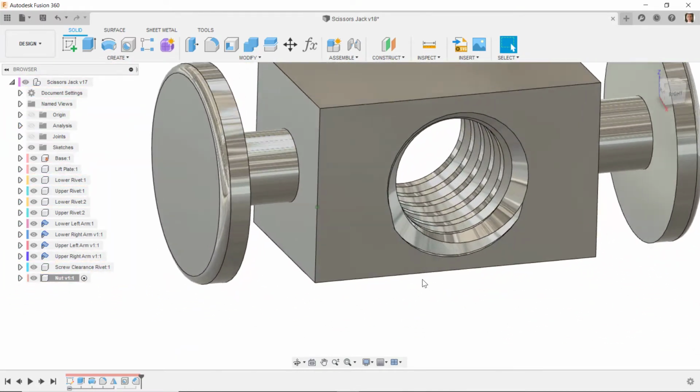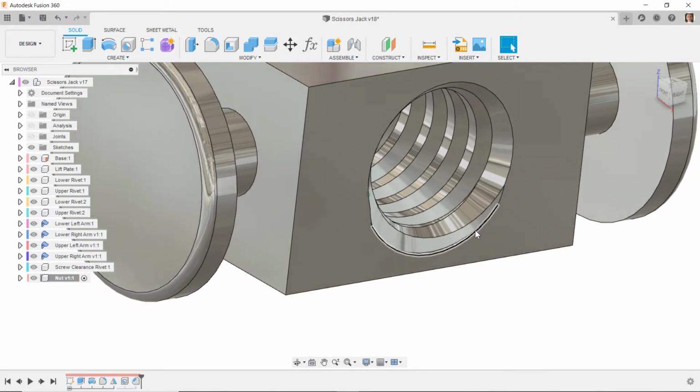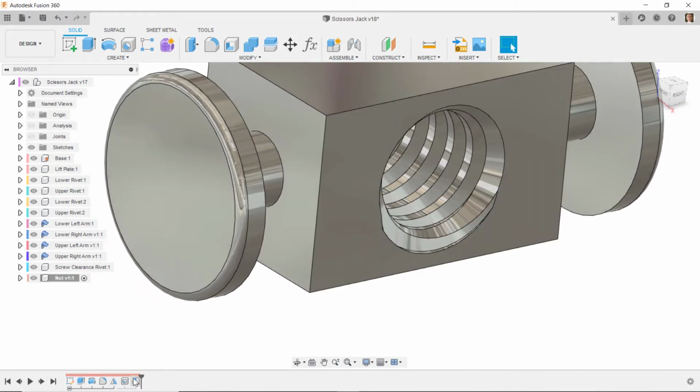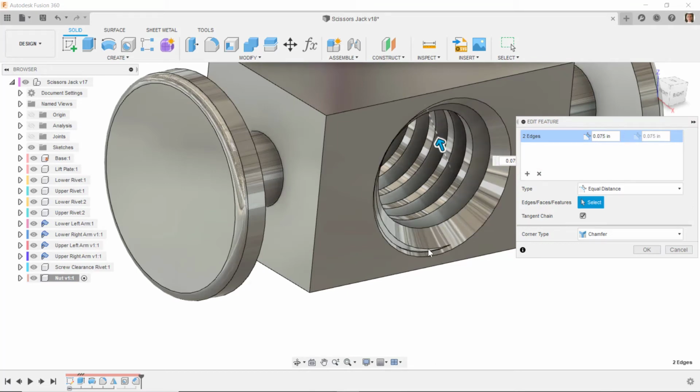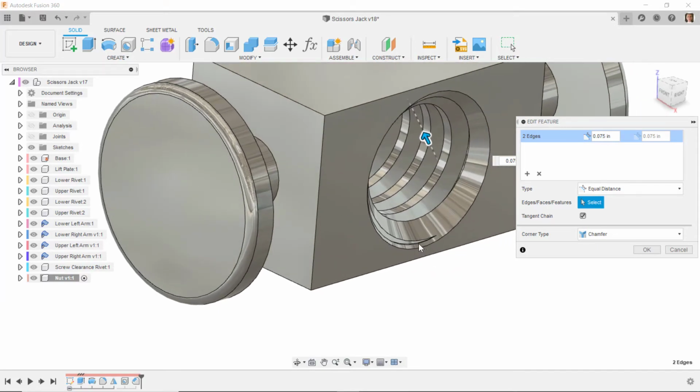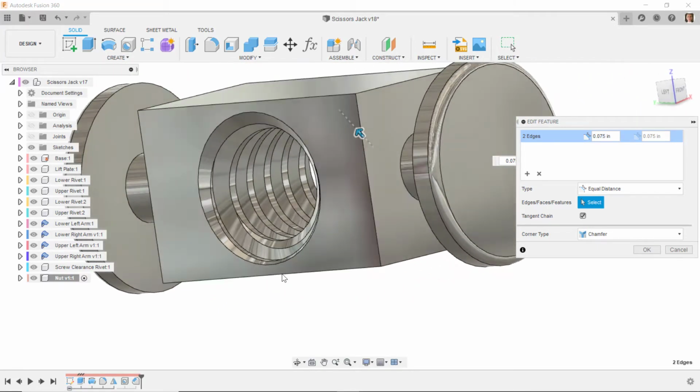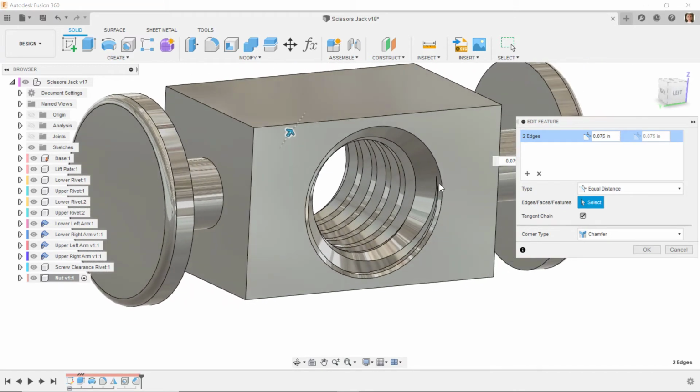Now I would like to put some more clearance here, lead in for that chamfer. So I'm going to edit that chamfer, and I'll change that. Instead of 0.5, let's do 0.075. And so now we see that there's a lead in here. So the chamfer is a little bit bigger than the thread, and we see that there's a lead out over here.